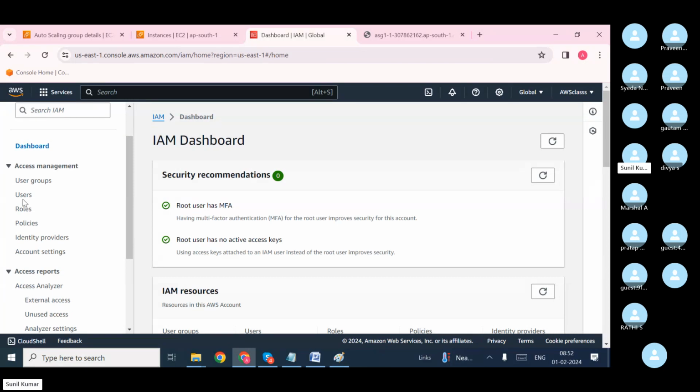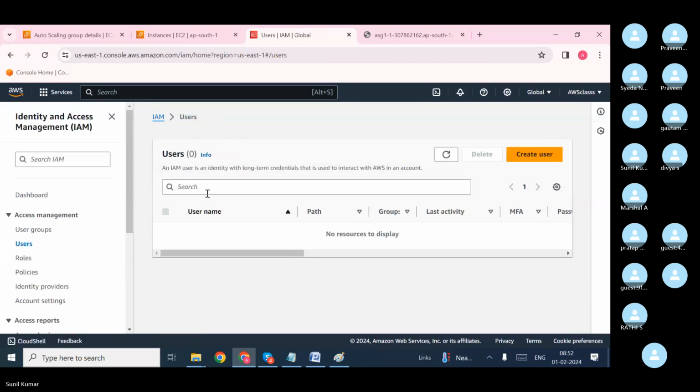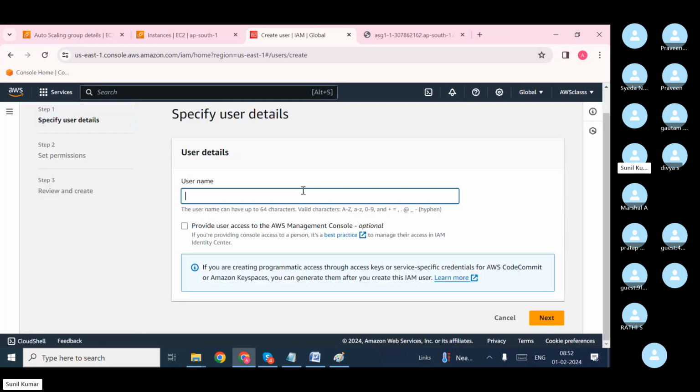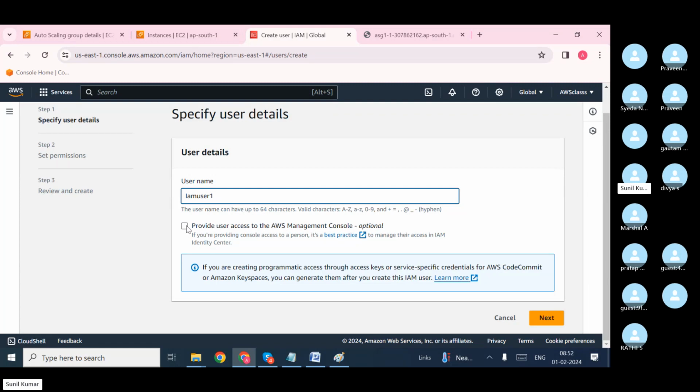Let me create a user now. I don't have any user. I'll click create user and give the name IAM user 1. See, here it's asking me to provide user management console access. If I don't mention this, the user will not have console access. Imagine what is the purpose of creating it. I can create a user and give him security keys and credentials so he can get developer access. So no need of using the console for him, right?